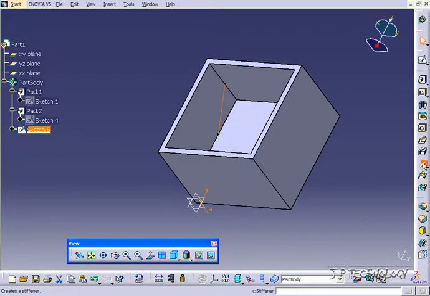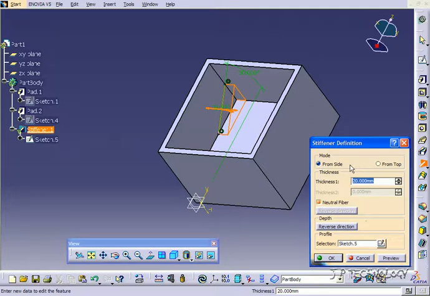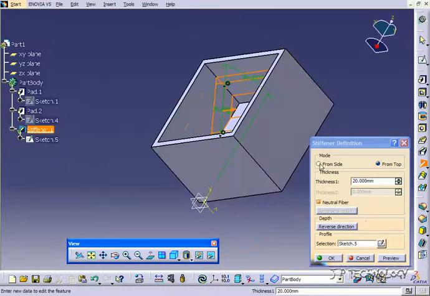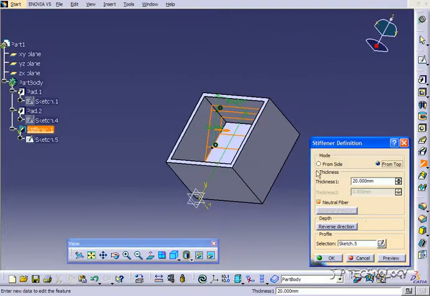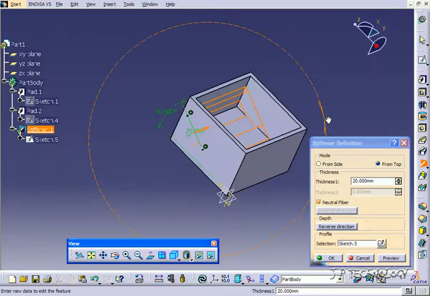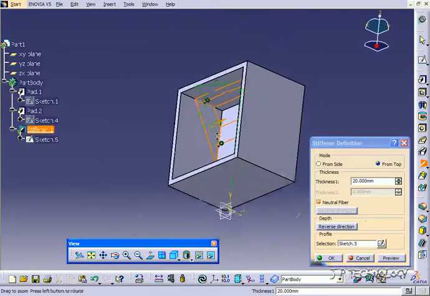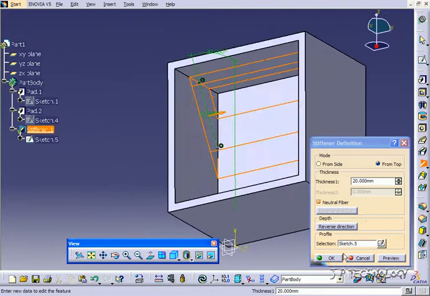And let's click the stiffener. And from this one, you can use the from side or you can use from top. So right now on the from side, we're making exactly the same one that we had before. From top, we're going to make one that's going to have a hollow opening in it. So let's click OK.